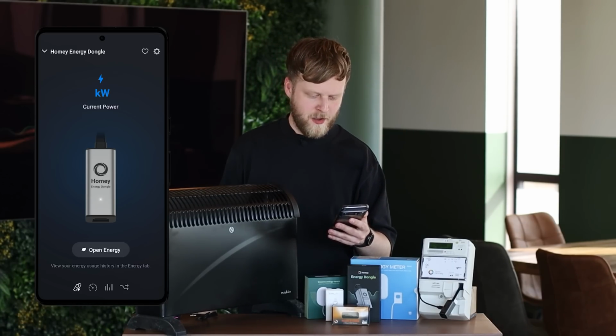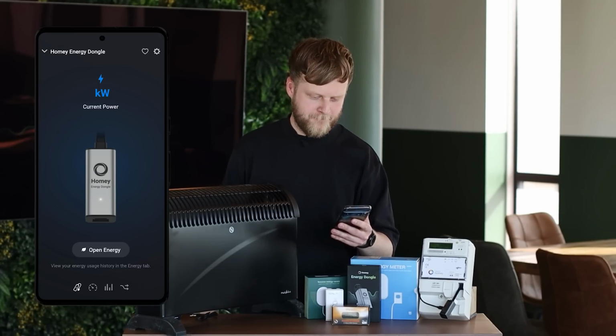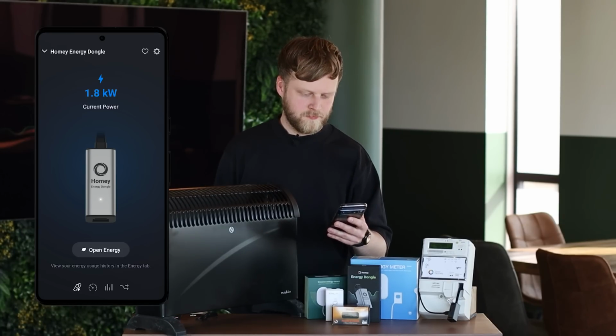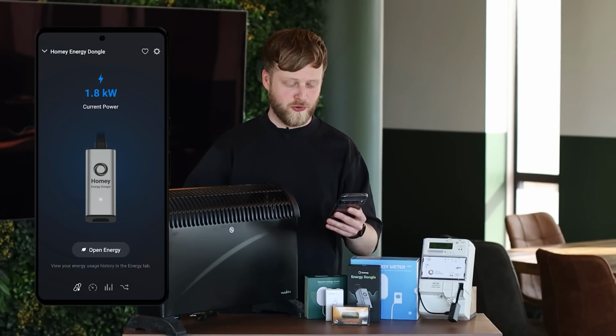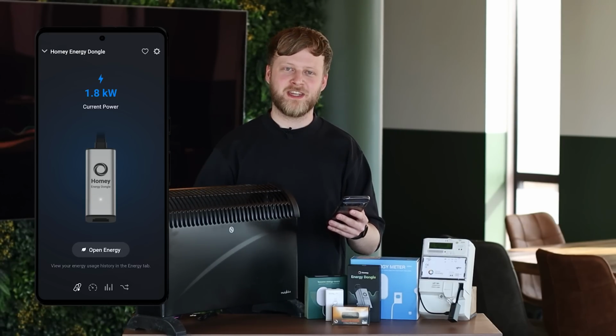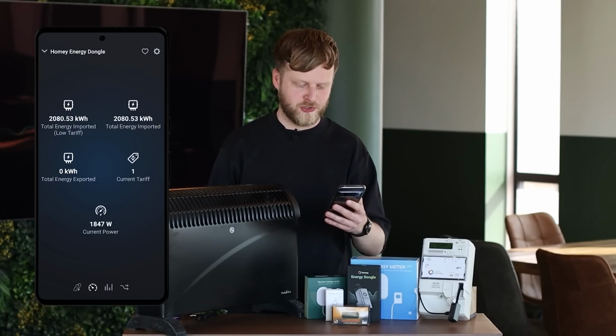So that's currently heating up, and we should get the current power in a bit. So there we go. The heater is now turned on. I can feel the heat here, and we can see that the Homey Energy Dongle is reporting 1.8 kilowatts of power usage on this smart meter.